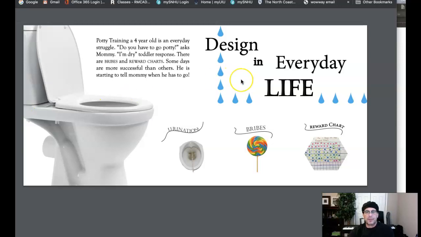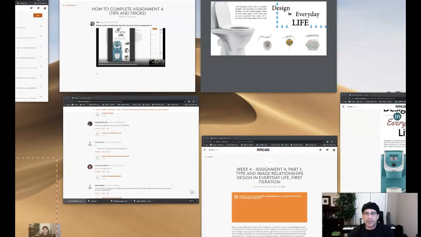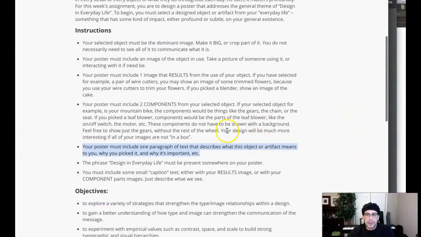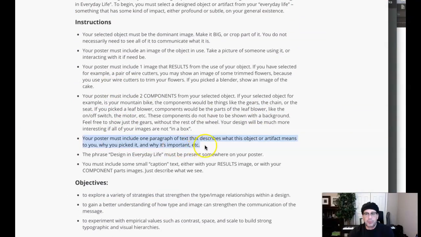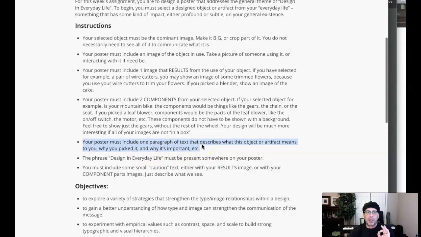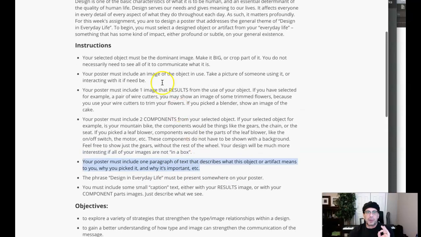But first of all, this is Design in Everyday Life, right? So you're supposed to select an object, okay? And if we go over to here, the poster should include one paragraph of text that says why this object or artifact, what it means to you, why you picked it, and why it's important. So what this is saying is you're going to select an object.